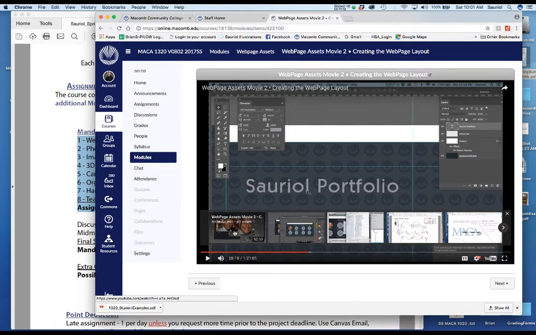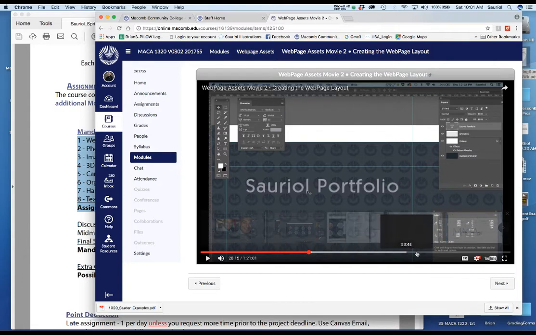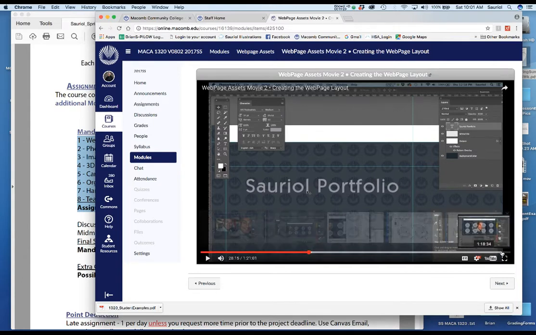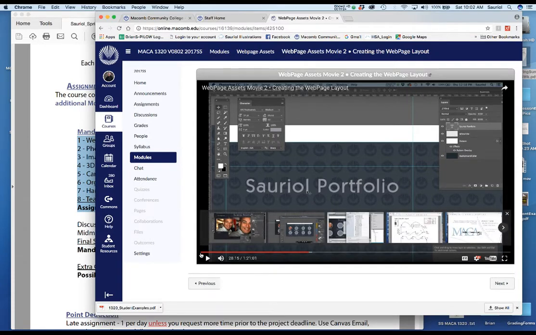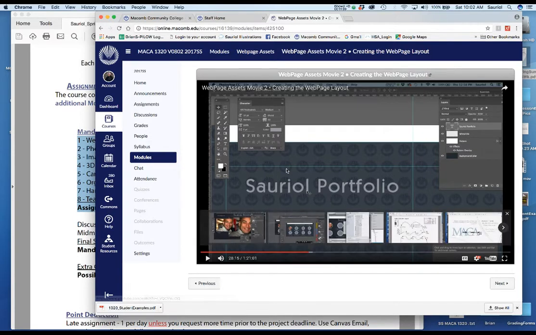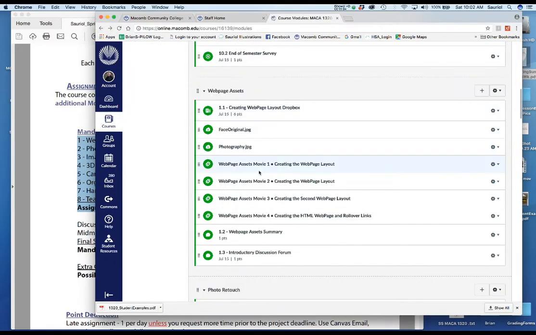And I do say this too. I've had many students say that they like to watch the entire movie all the way through, which takes about 20 minutes, and then you get more familiar with it, okay? And then start it over and do the steps. And then it's not going to be so new, of course, okay? So that's how I want you to really kind of play that game. But let's go to the web page assets.